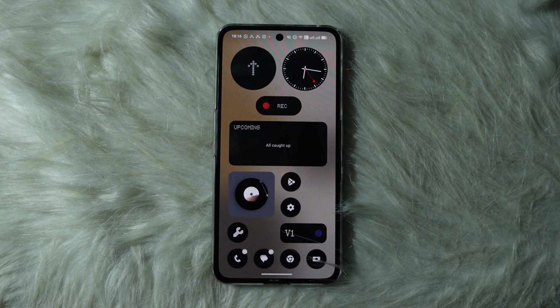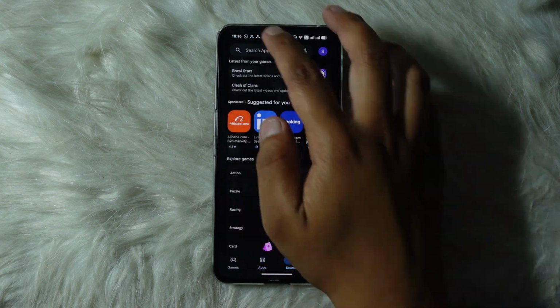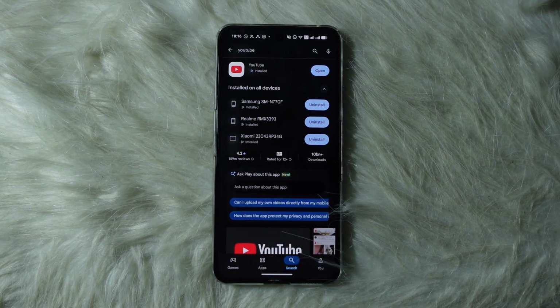If these two boxes check out, what you can do is head over to Play Store and then head over to search and search for YouTube in the search bar. Once you're here, simply tap on update if there are any updates to YouTube, as YouTube updates may speed up YouTube and cause less crashes.